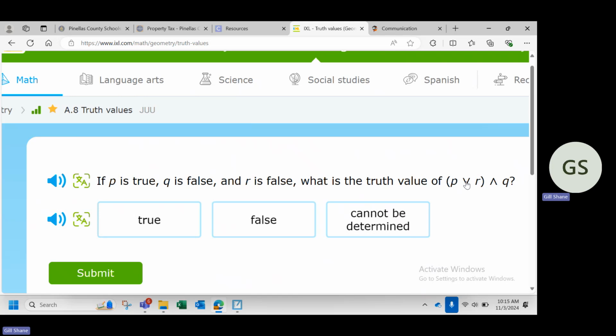That's why I told you guys you should do well on these quizzes when I pulled up from IXL. I'm pretty sure we did the same problem earlier. So now that I know inside here is true, I need another true because of this and symbol. Well, Q is not true. So that means overall, this whole compound statement is false.